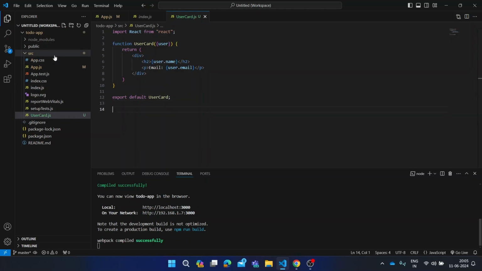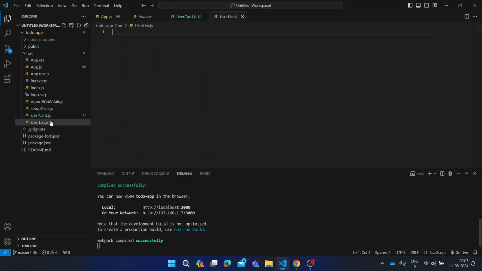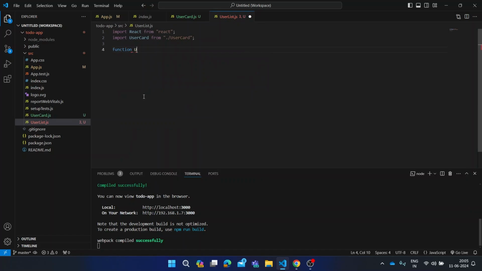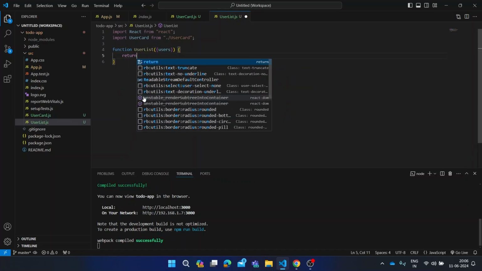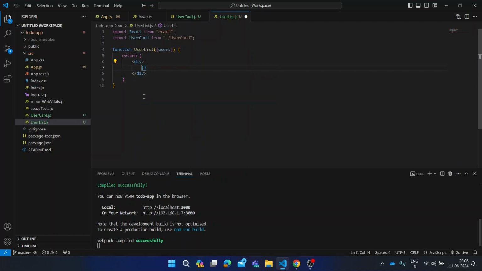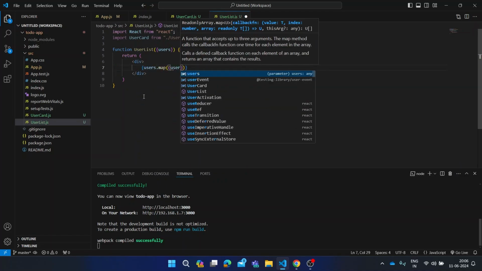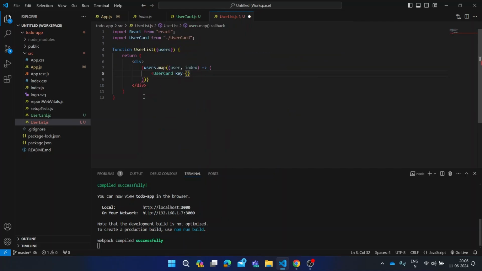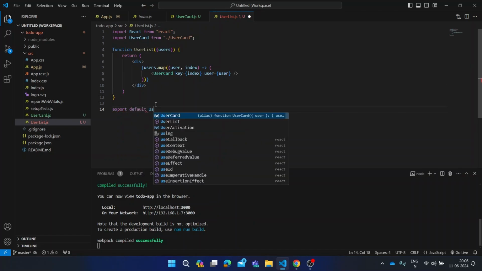The user list component is another stateless functional component that takes a single prop users. Inside the component, we iterate over the users array using the map method. For each user in the array, we render a user card component with the user prop set to the current user object. We also assign a unique key to each user card element to help React identify which items have changed, been added, or been removed.